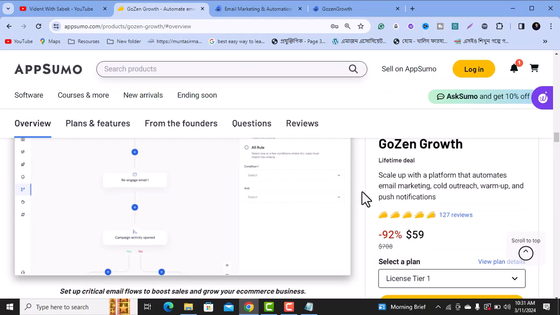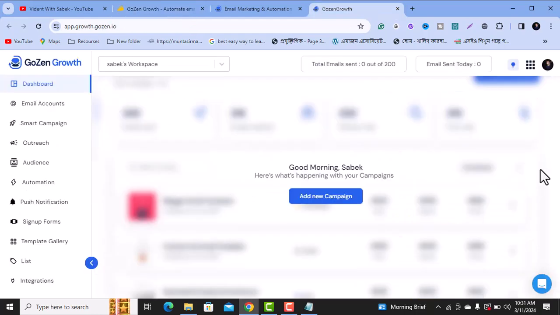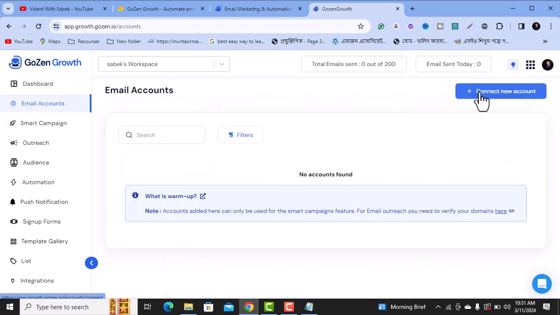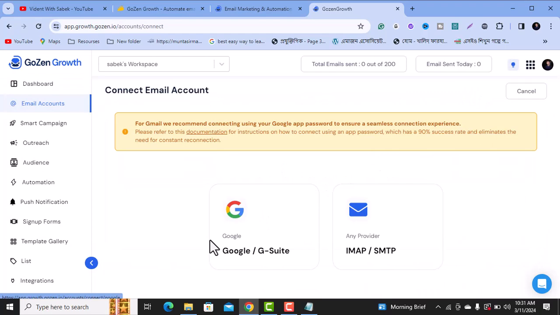Let's see, guys, how to use GoZen Growth. When you log in to your GoZen Growth dashboard, then you can see this page. First we create an email account, then you can click connect new account. You can easily edit your email account.